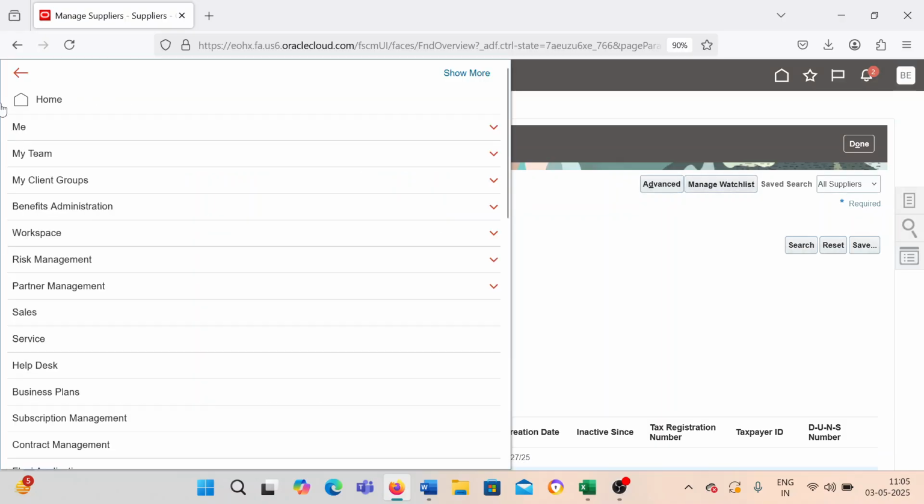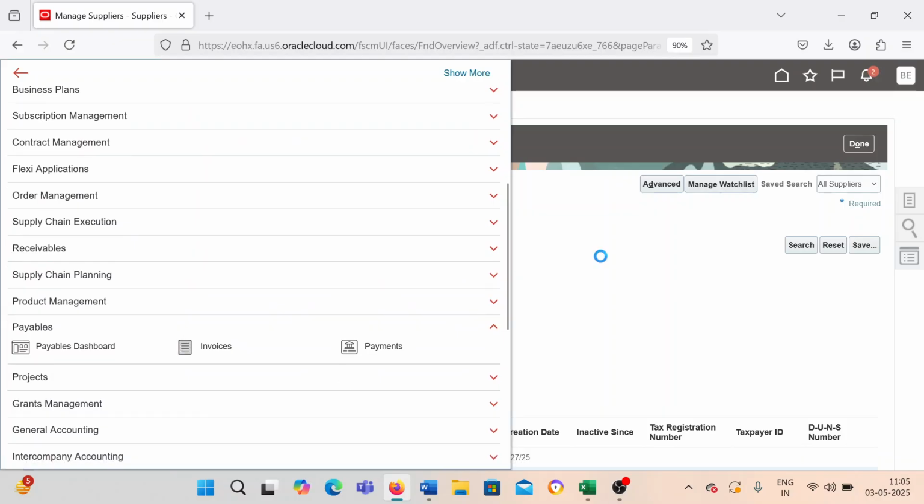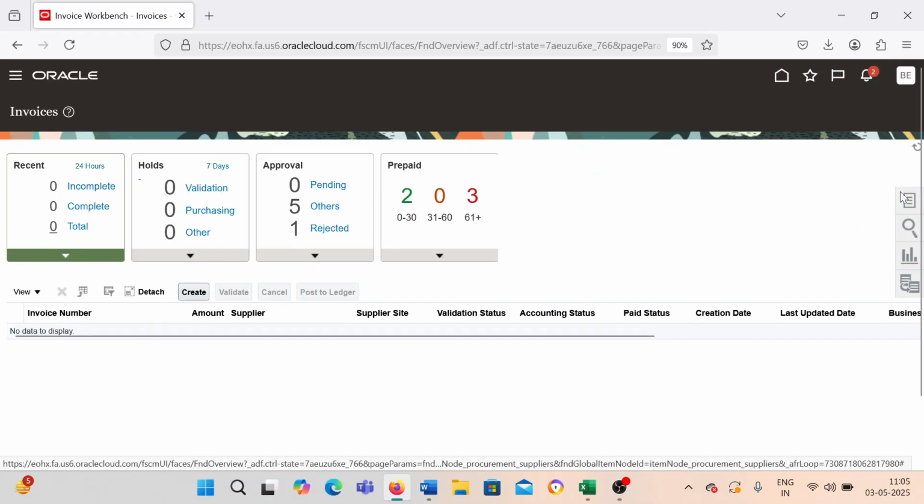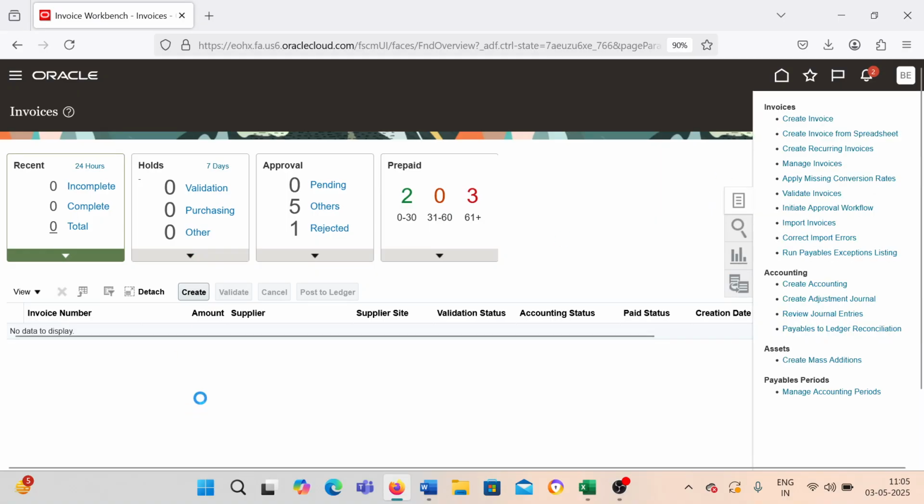For creating the invoices, we need to go to Payables, go to Invoices, task list, and Create Invoices.